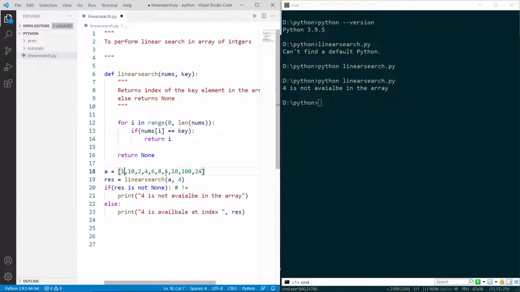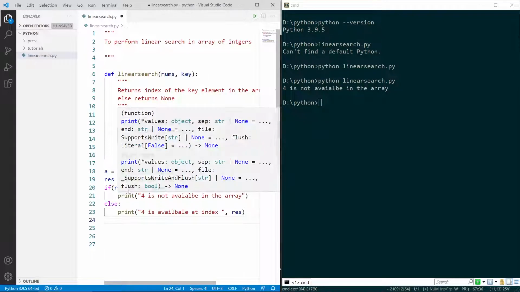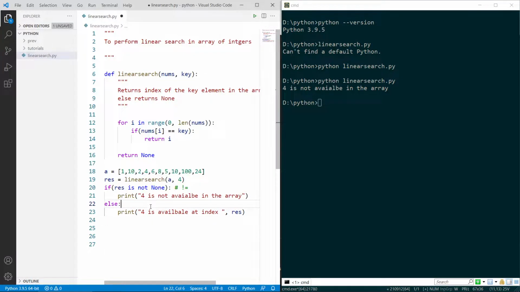So linear search 1, 2, 3, 4. Okay. So our result is none. Maybe it is not available now. We made this sentence wrong. 4 is not none. We need to make the sentence right: 4 is available in the array. Sorry, it's my mistake. We need to say the difference the other way.